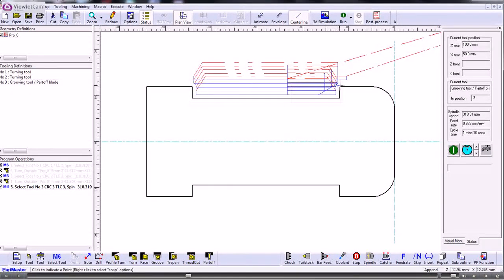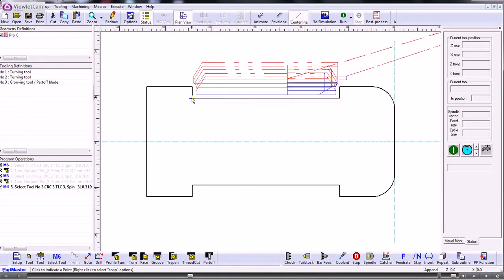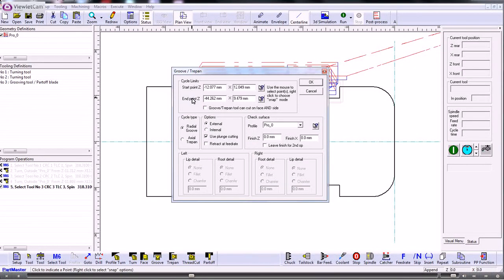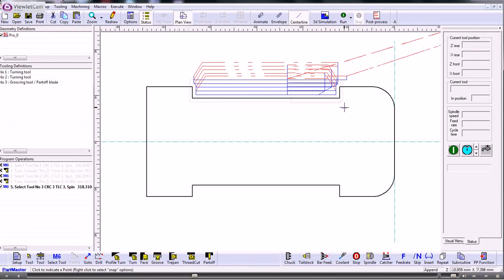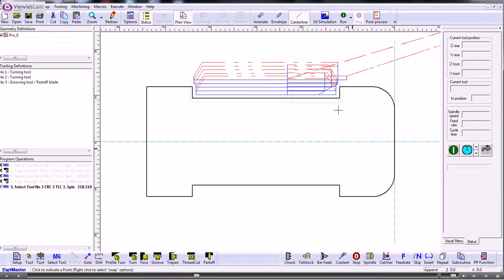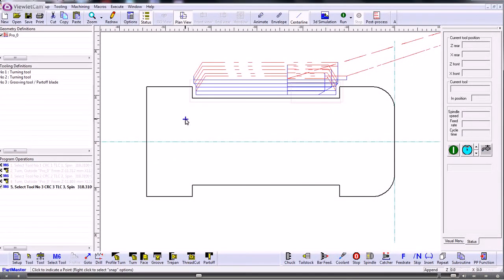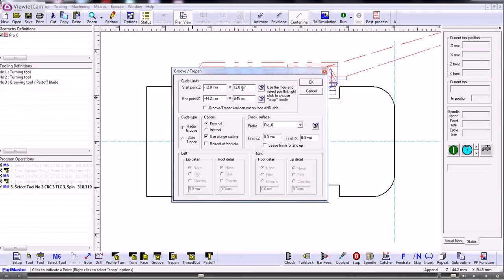So if we give it the two positions for that groove, we can type in the exact dimensions if we know them, or we can choose them from the screen. The other thing that we can do is, when we're choosing the screen coordinates, if we right click, we can lock on to the actual geometry, so we don't need to know the sizes. It will just automatically lock on to the geometry. So those are the sizes that it's created. In this case we don't need it to use a check surface.